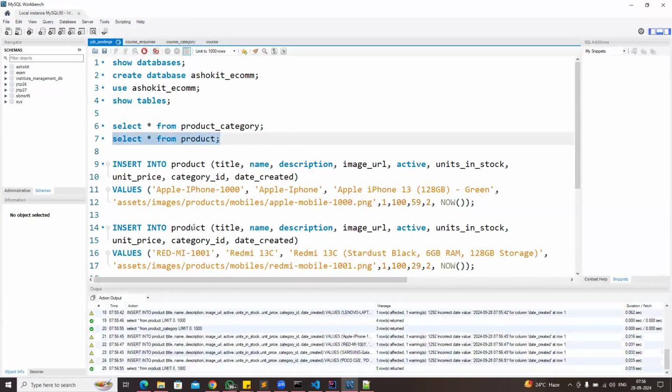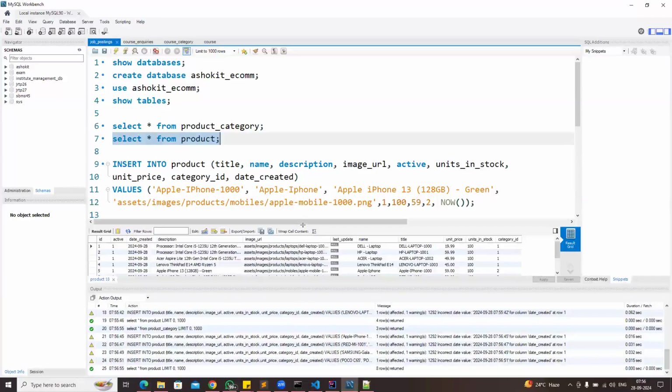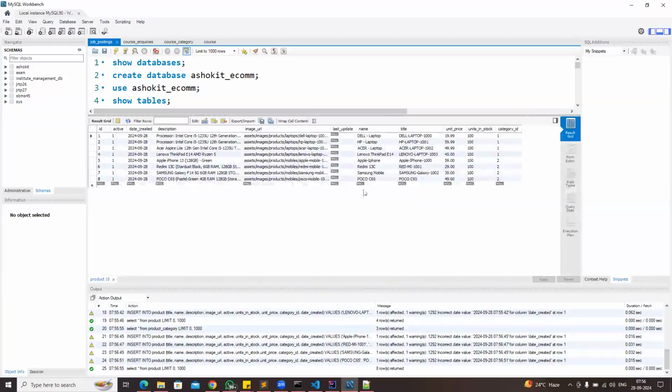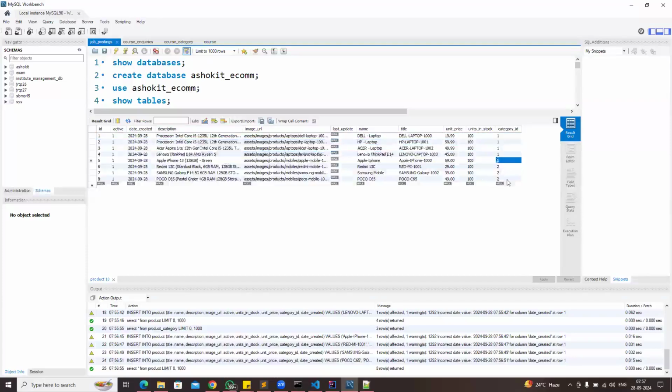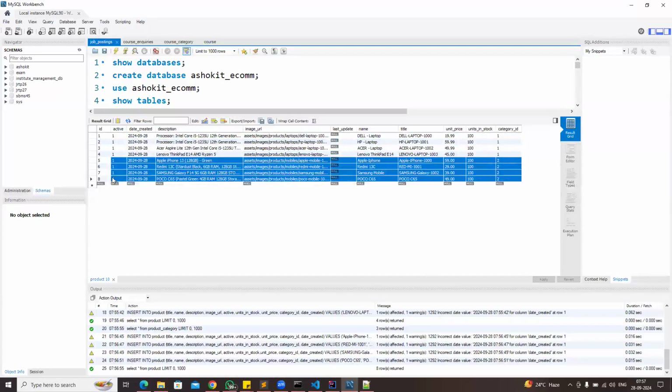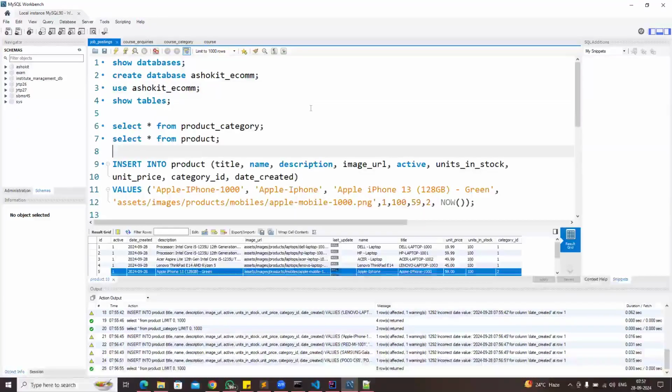Select star from product. In total there are 8 products available in the database. 4 products belong to laptops and the remaining 4 belong to mobiles. 4 laptops I inserted, 4 mobiles I have inserted. Similarly for shirts, I'm inserting only one shirt, guys. Shirts is category 3. I'm inserting only one shirt record into the database table.